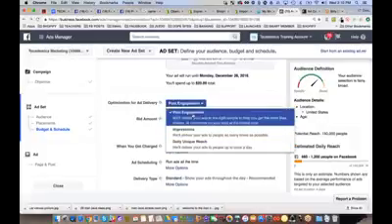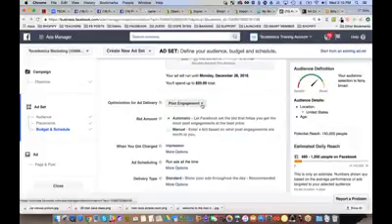Optimization, basically I just stick with post engagement, because what's going to happen is that you're paying for engagements to your post, which is likes and shares and comments and tagging your friends and stuff like that. You're paying for that engagement and clicks. And that's really what you want. You want engagement, because when somebody shares your post, you're getting free traffic. So you really like engagement. That's usually the way you want to do it.